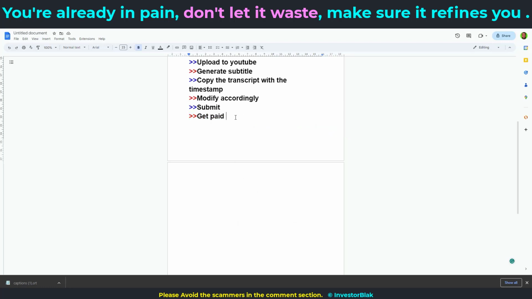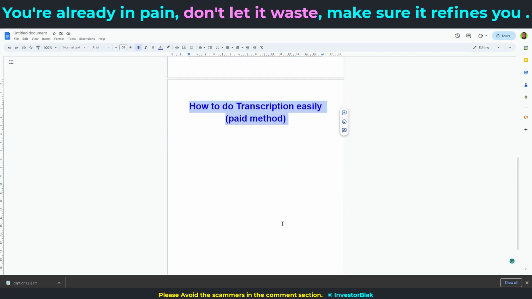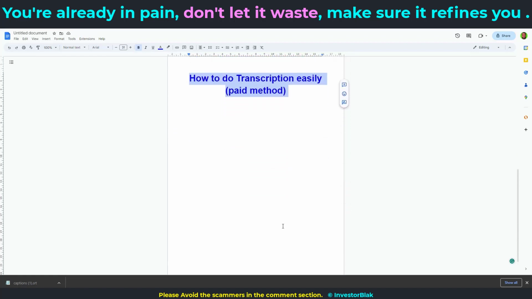Another way you can do this transcription is through the paid method. How to do transcription easily using the paid method. I'm going to be listing some paid tools that I highly recommend you get if you've started making money from transcription and you want to scale up, up your game, and level up. These are the tools that I highly recommend you go with.